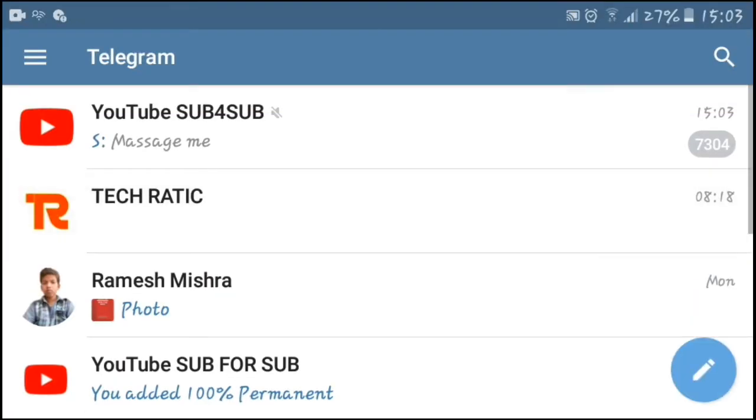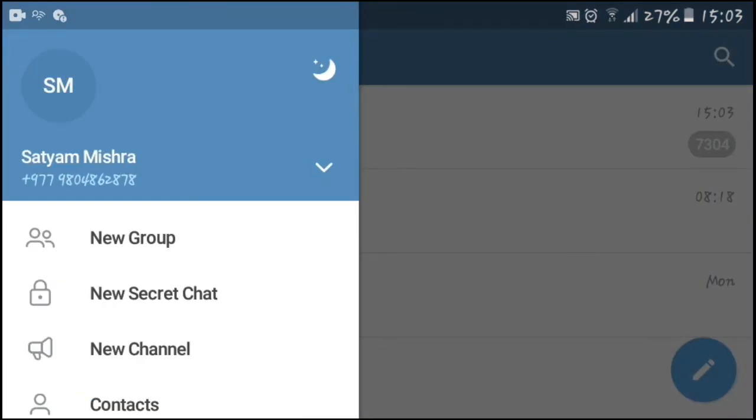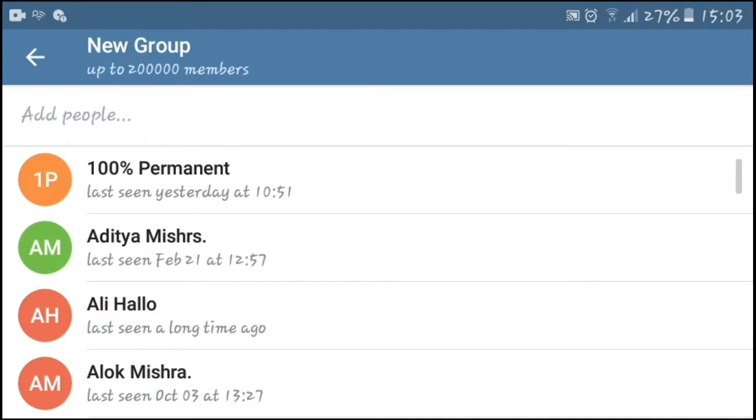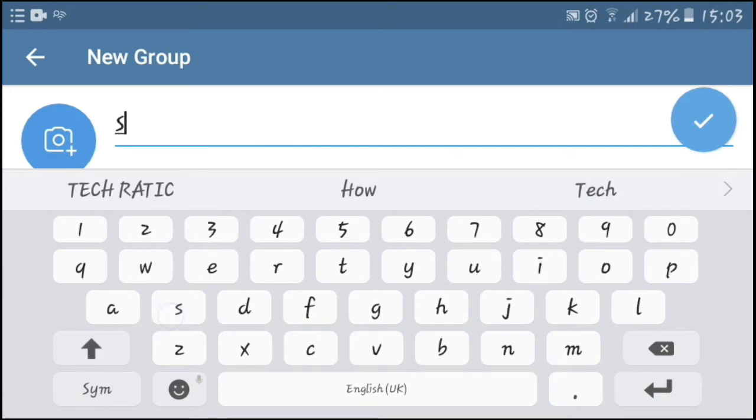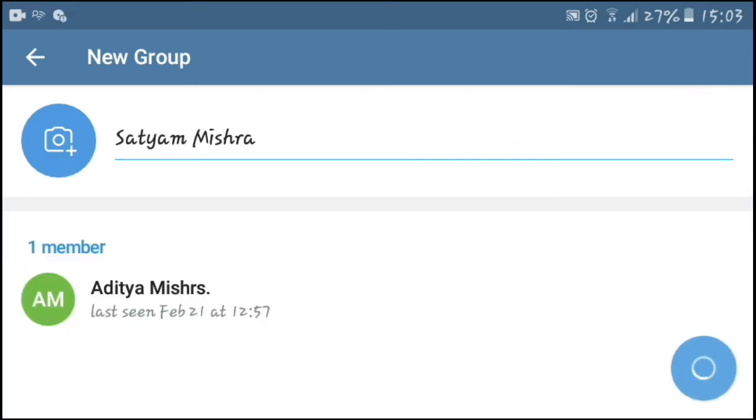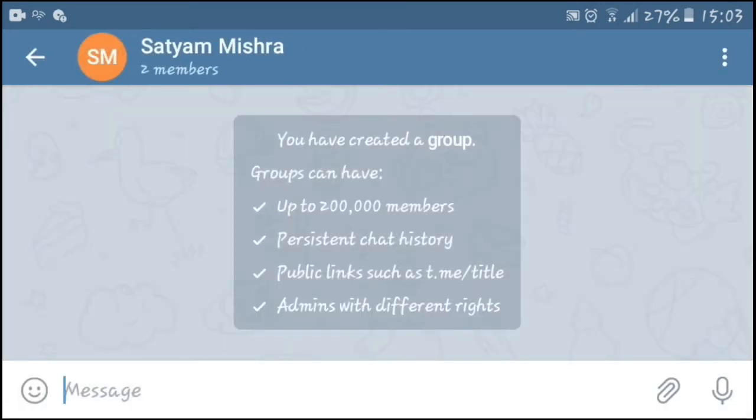So guys, you need to open Telegram. Now click on the three lines over here. Now click on new group, choose some members for your group. Now type your group name. Now your group is done.